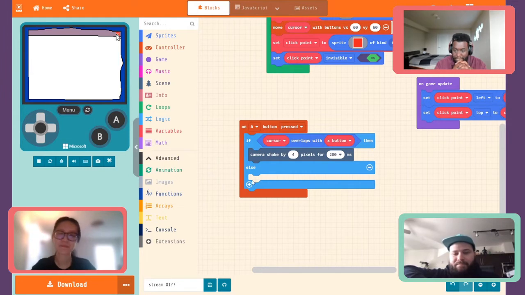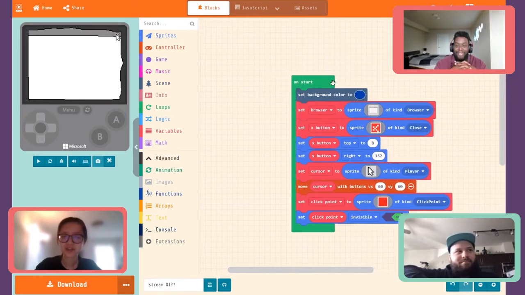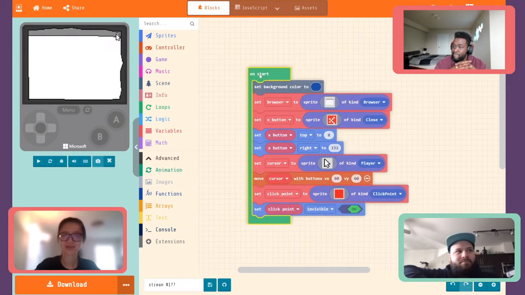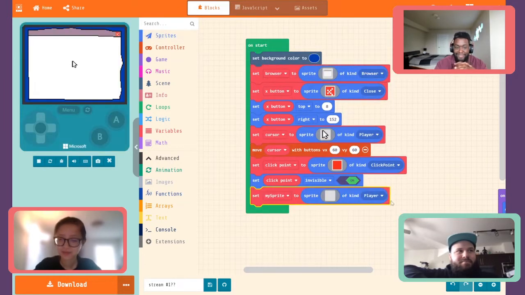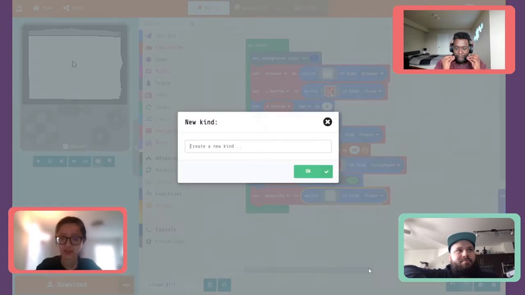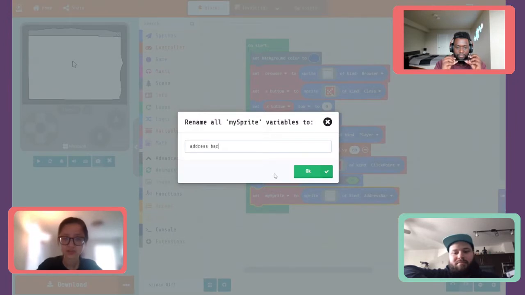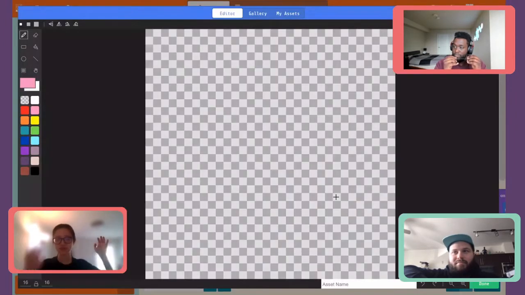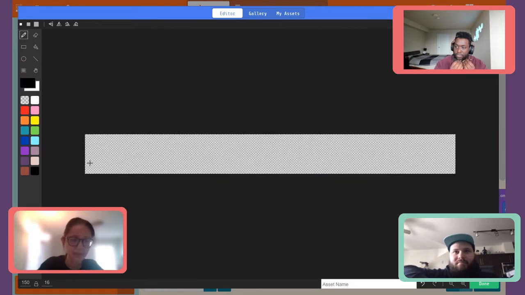Okay, cool. So now it is time for the address bar. I'm going to have a really big on start that's making a bunch of sprites, I think, is the direction I'm going with this game. So new kind, address bar. We know the screen is 160 wide, so I will make this 150, and 16 is probably too tall, but I'm going to draw a rectangle in here.